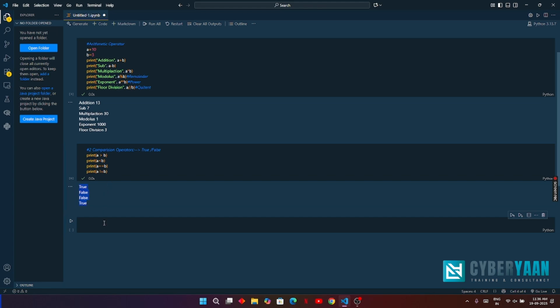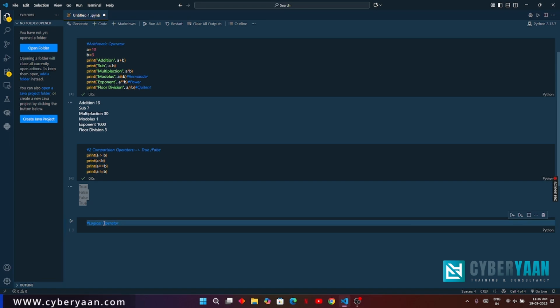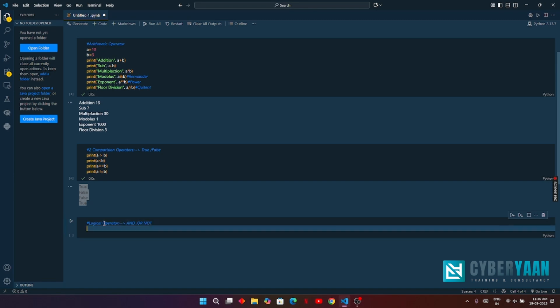Then we have our third operator, that is the logical operator. Imagine logging into a website. You need both username and password to be correct. That is basically a part of our logical operators. Our logical operators are and, or, and not. These are the three operators that lie inside logical operators.